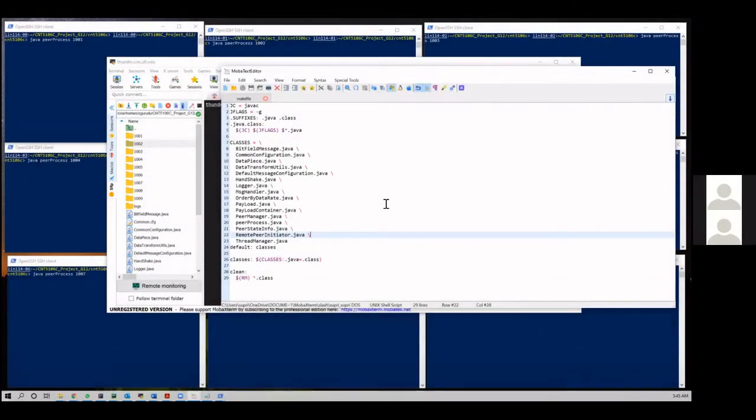Starting the demo of our project. This is our make file. We are compiling all the Java files here. Let us now see the peer info file.